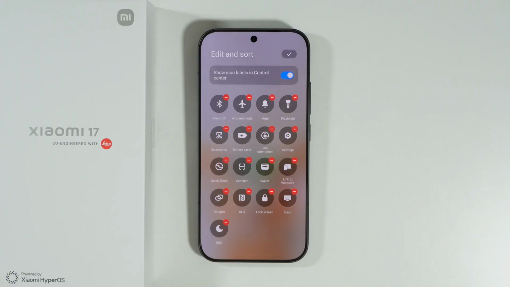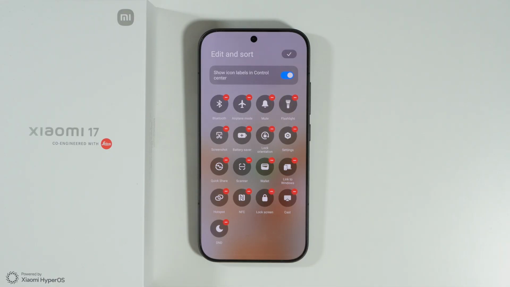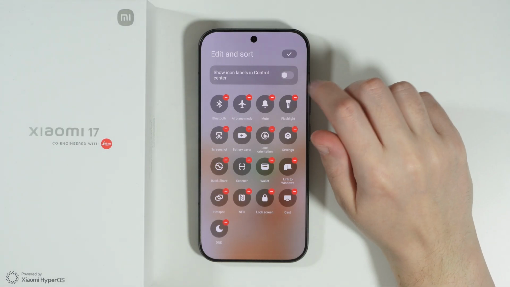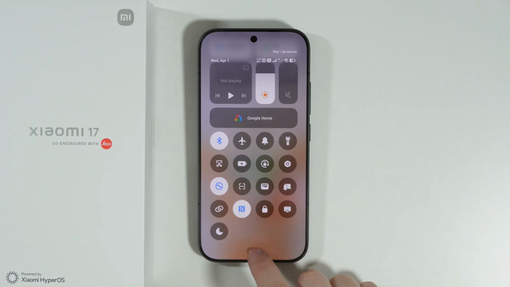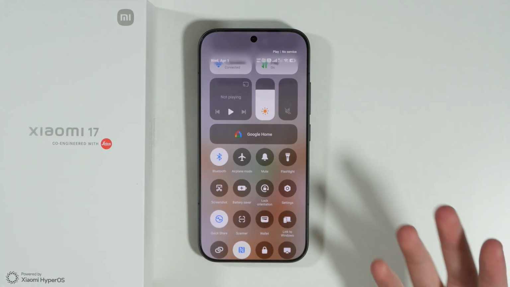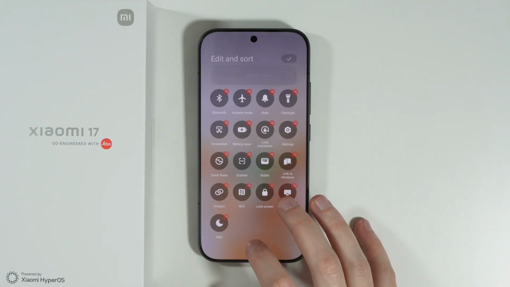Besides that, at the top of these settings of these shortcuts, we can find this switcher over here, show icon labels in control center, which actually by default is deactivated. So when this option is disabled, you will not see any names. This is the standard option, but of course we can turn it on so that we can see the names of these buttons, so we don't have to guess by looking at these icons what these options are. And that is pretty much it.